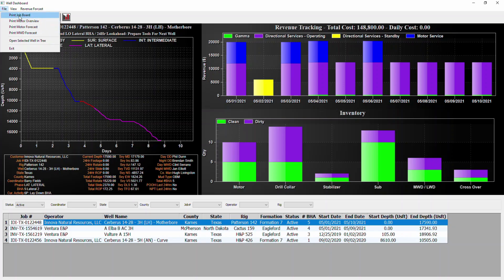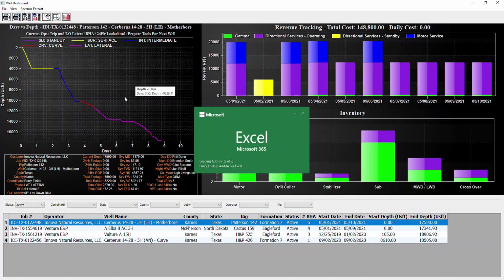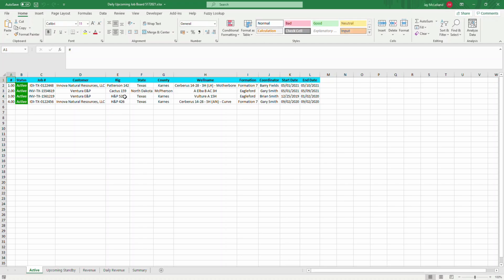So if we look at the Job Board first, this is going to print an Excel document, and within this Excel document we've got 5 different tabs, and I'll just take you through each of these tabs one at a time. The first one is our active tab. This is going to give us a list of all the active wells that we currently have in our database, along with some relevant information for them.